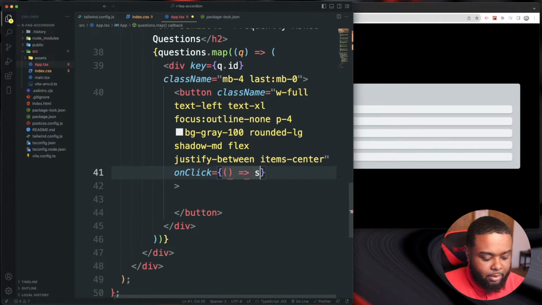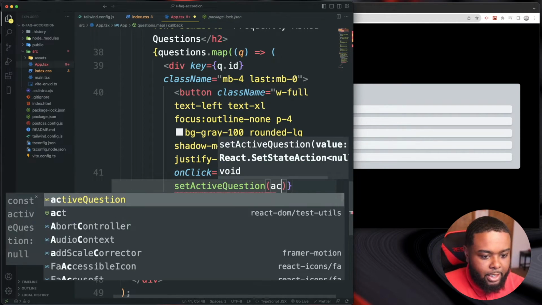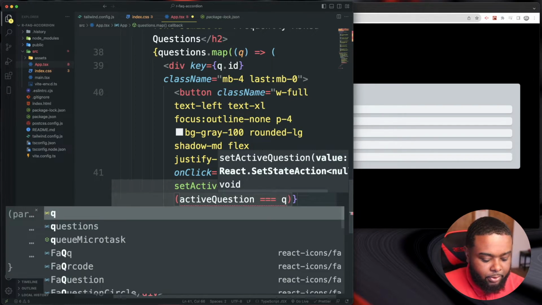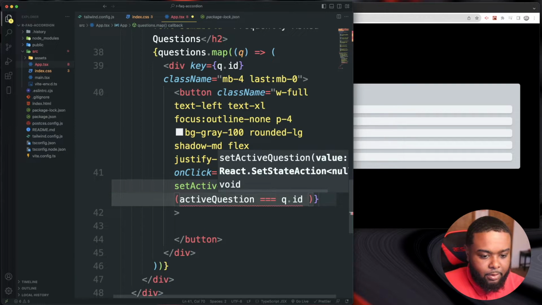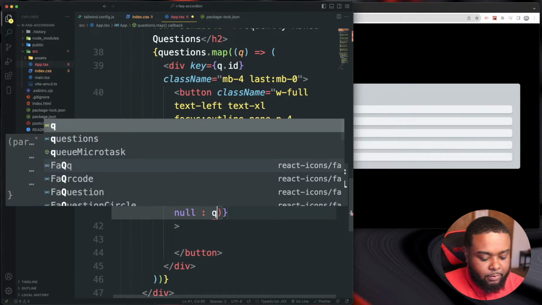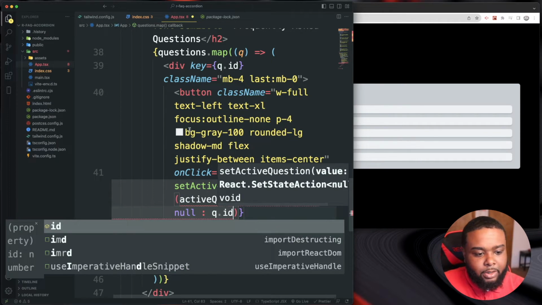set our current question. Let me set our active question to our active question. So if our active question triple equals our Q.id, we want to return null, else we just want to return our Q.id, which is our question.id.